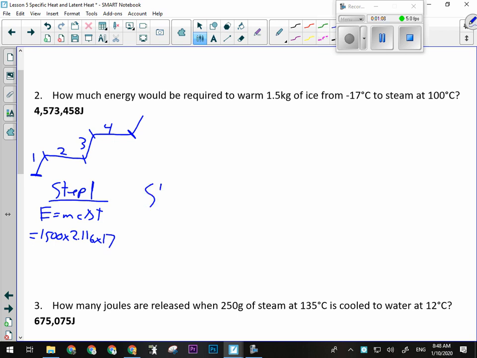Okay, then in step 2, I need to melt the ice. So that'll be E equals m L_f. Okay, so that's going to be 1,500 grams times 333 joules per gram.